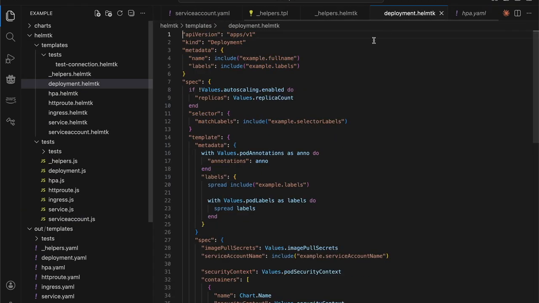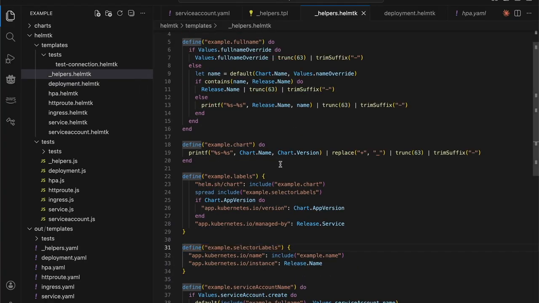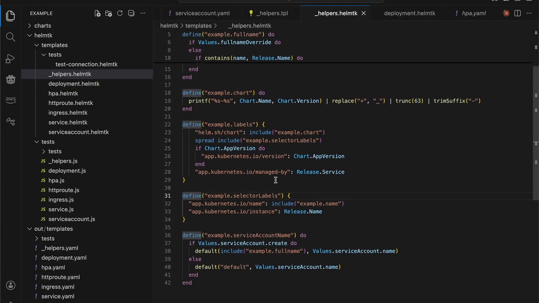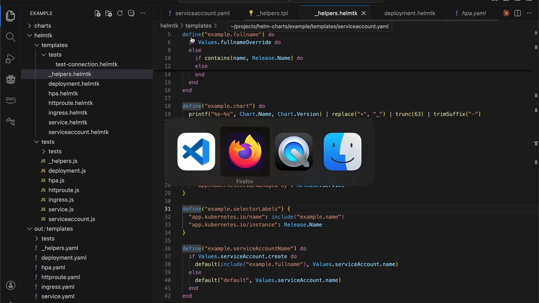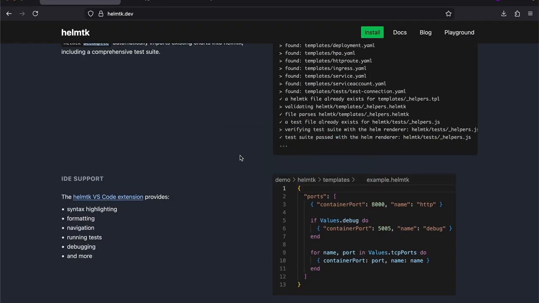And then one last thing, just to show the IDE support, you can jump from this to the definition. I think that's super handy, and you get automatic formatting, you get syntax highlighting, you get the ability, as you saw, to run tests in the IDE, which is super useful. Okay, so that's a quick introduction to Helmtk.